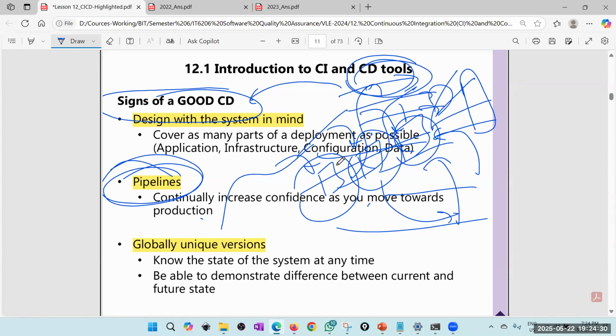Okay. So that your system engineers or build engineers, cloud engineers task is less. So their workload is partially absorbed by these continuous delivery tools. Okay. So that is called pipelining. So there are questions on pipelining in your past papers. Right. And also global unique versions.